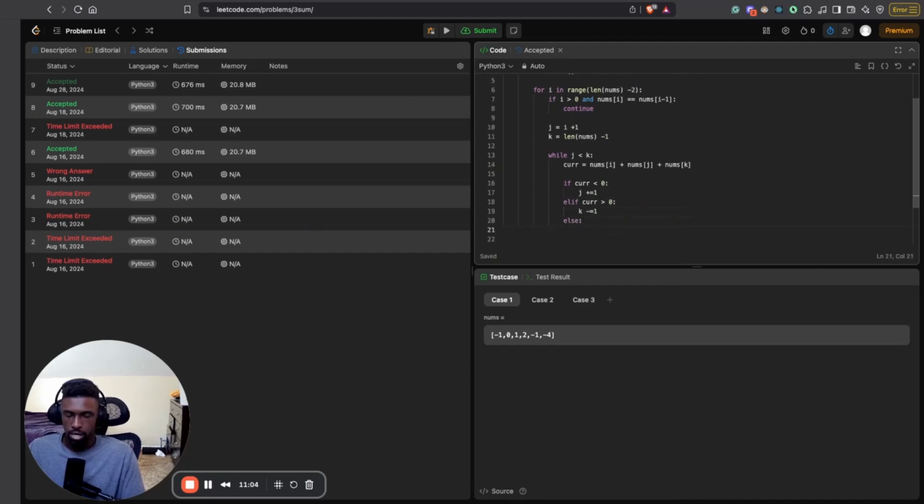And then else, this means that we found a combination of the values of these 3 indices that are equal to 0. We want to append to our result array. So we do res.append a new array of this right here: nums at i, nums at j, and nums at k. Right, yep, that looks good.